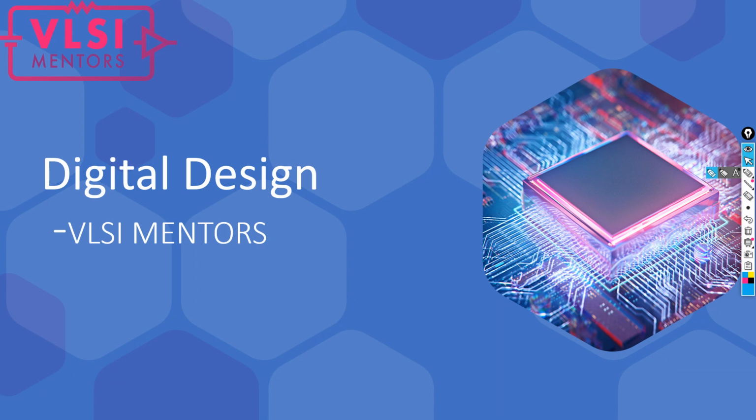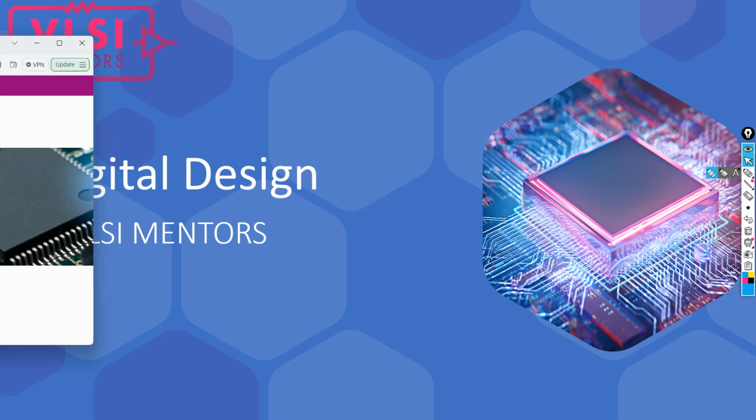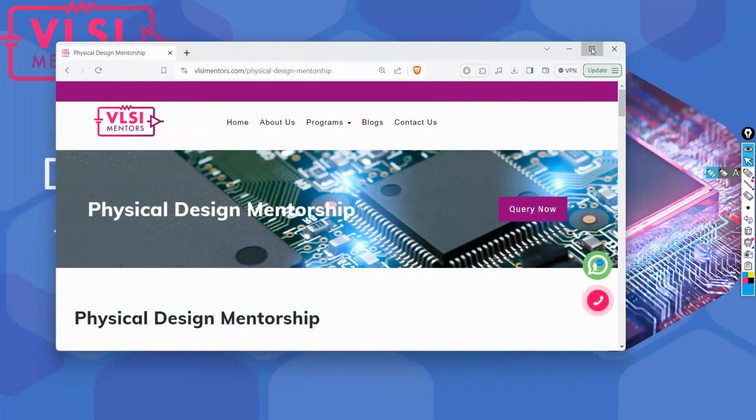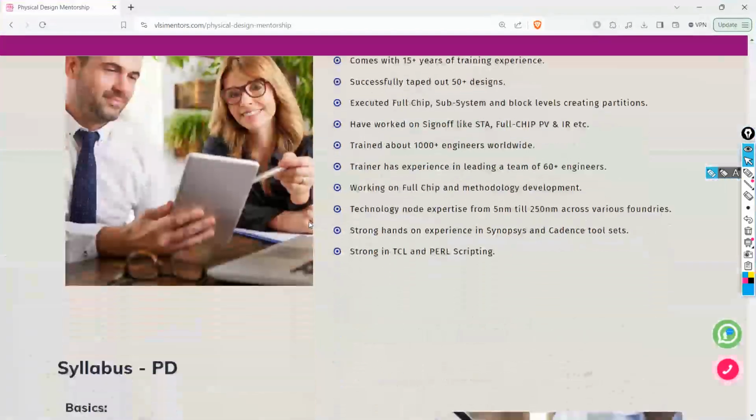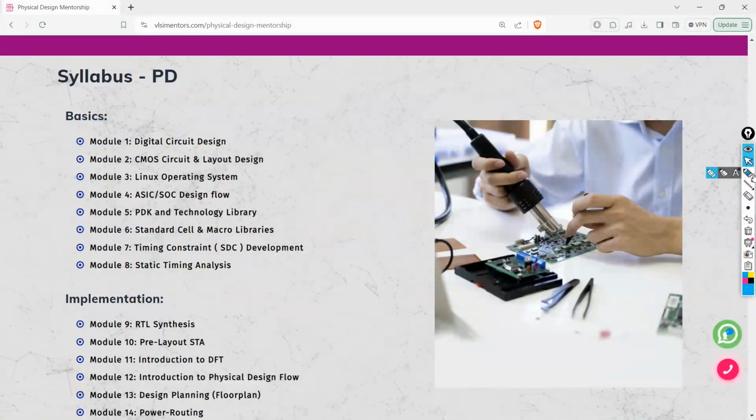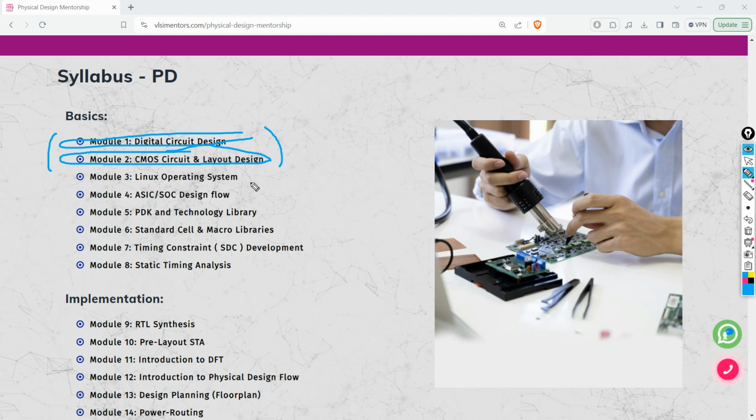If you look at the whole course syllabus, it would be something like this. We have got digital basics, and then CMOS basics. These two sessions will go for the next couple of weeks, because without this knowledge, you won't be able to understand any of the other topics.